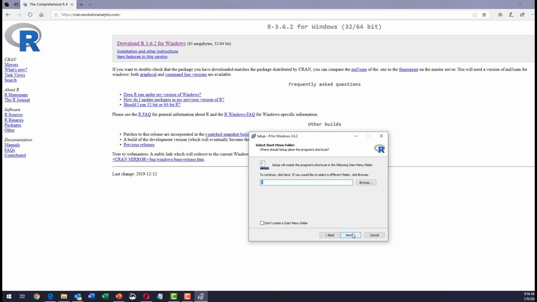Click yes. Click R. This puts a shortcut on your start menu. And we're going to put a desktop icon as well. And quick launch, yes. And it's going to be fairly quick.